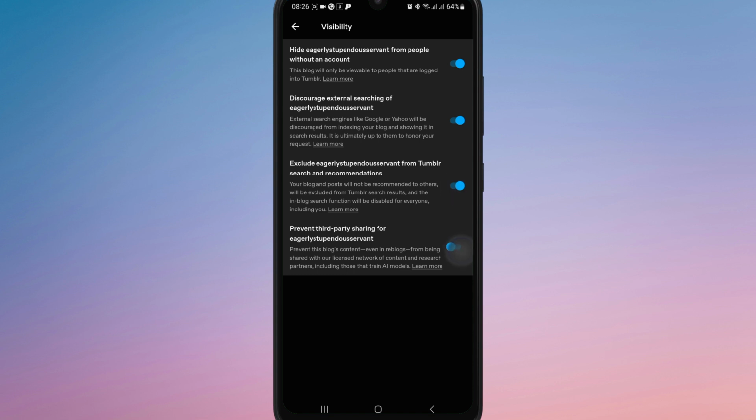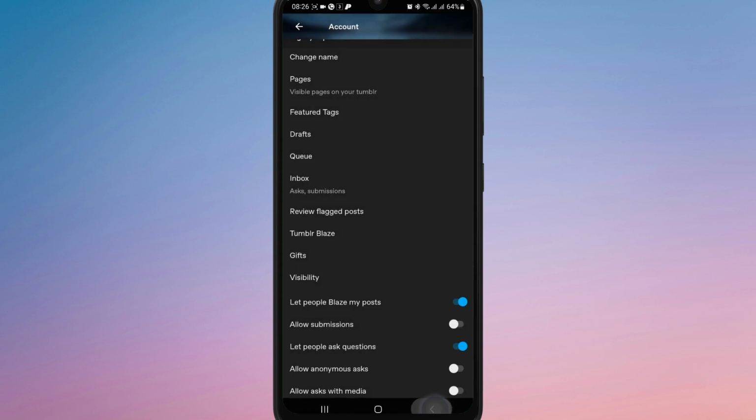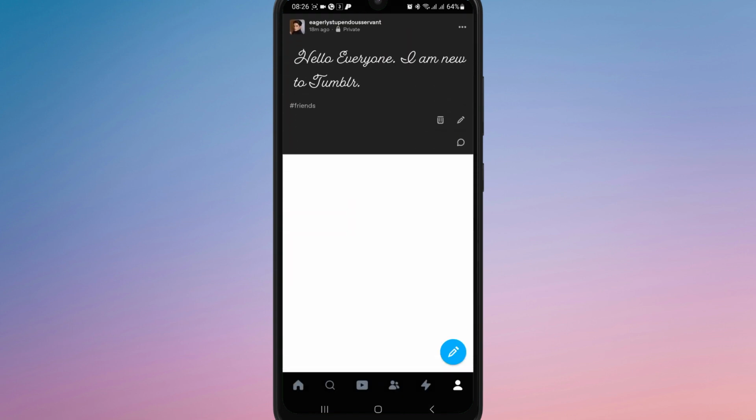Once enabled, your blog will no longer appear in the search results or be visible to users who don't follow you. Now you know how to remove your Tumblr blog from public view.